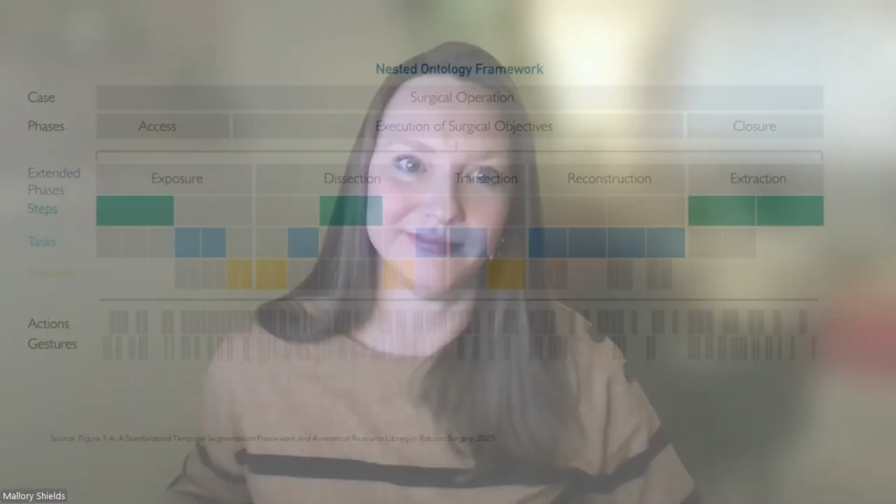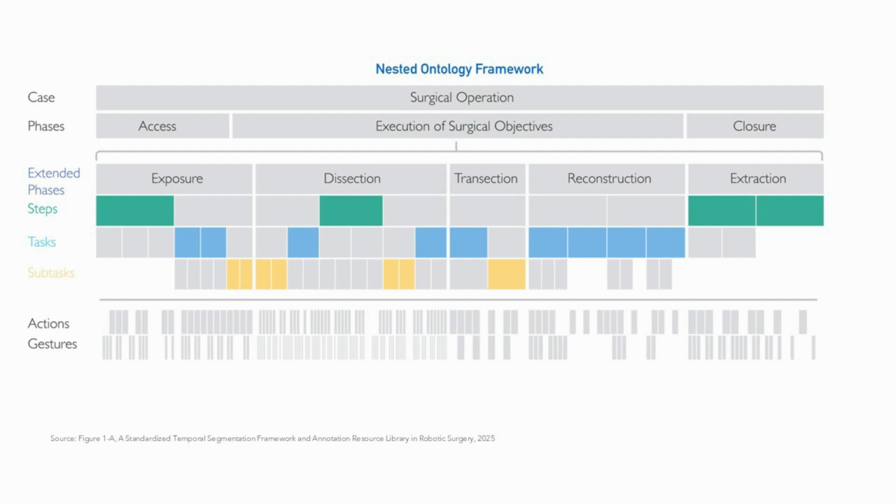We've developed a comprehensive hierarchical framework that enables the consistent breakdown of any robotic operation into standardized, measurable temporal components with defined start and stop parameters. Our paper outlines this framework with 4 nested levels of granularity. At the top, or the least granular level, we have 5 fundamental phases that apply to virtually all procedure types, regardless of specialty or procedure type: exposure, dissection, transection, reconstruction, and extraction. Whether it's a gallbladder removal or a hysterectomy, every operation uses some combination of these phases.